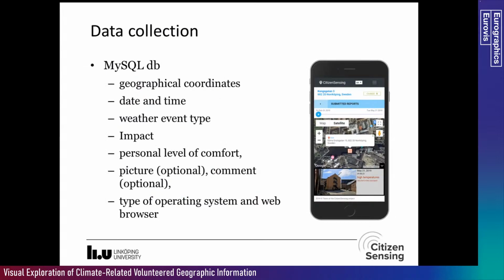The data attributes that are saved in the database are geographical coordinates, date and time, weather event type, impacts, personal level of comfort, photograph, or comments. The latest two are optional.